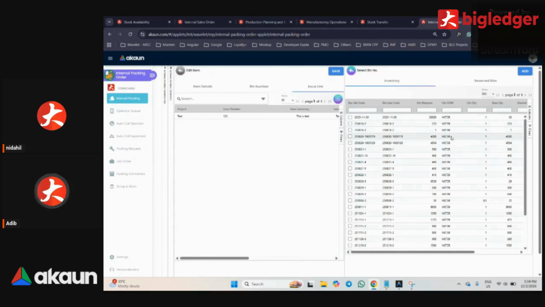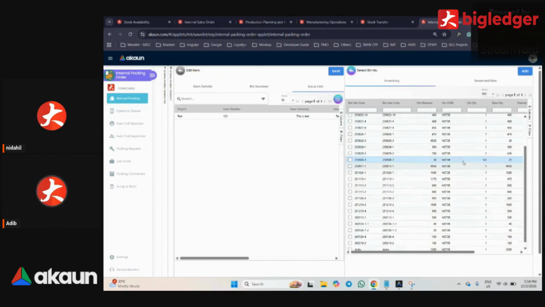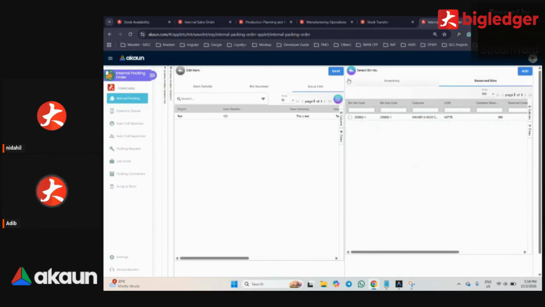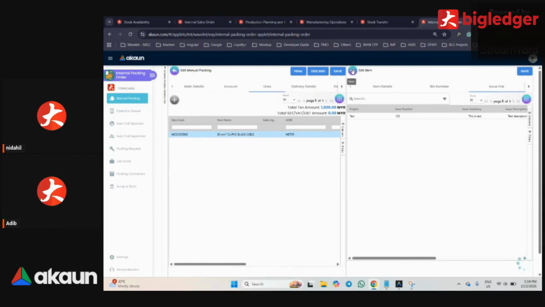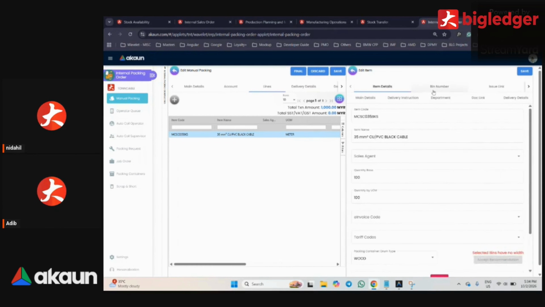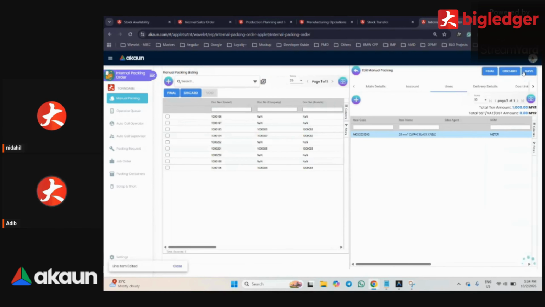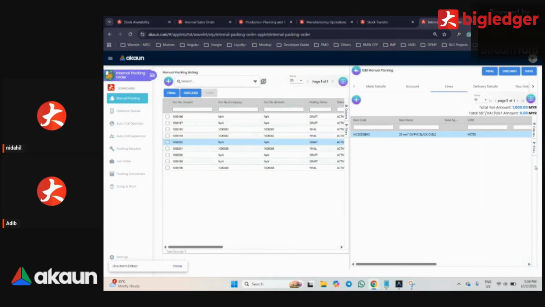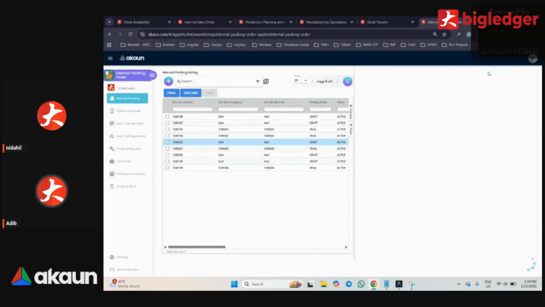Here I have the bin. In the bin, these are the inventory bins I have, and these are the reserve bins and all those things. Now I can proceed to save it. Okay, after I save it, I make it finalized.